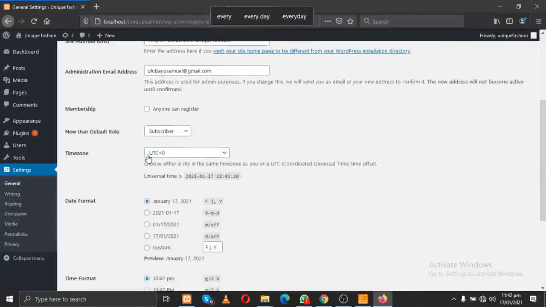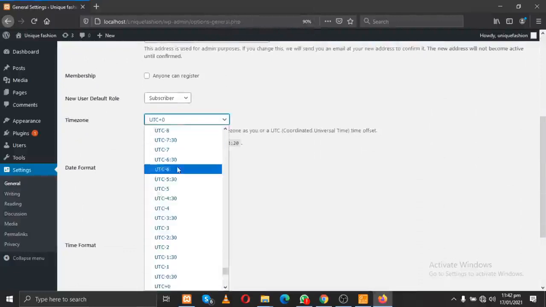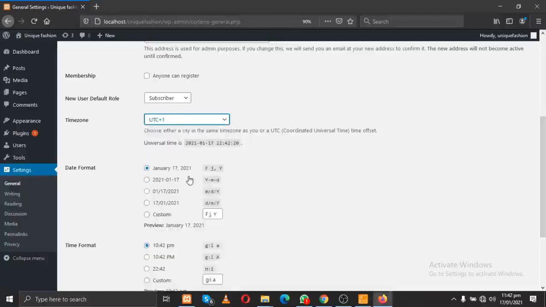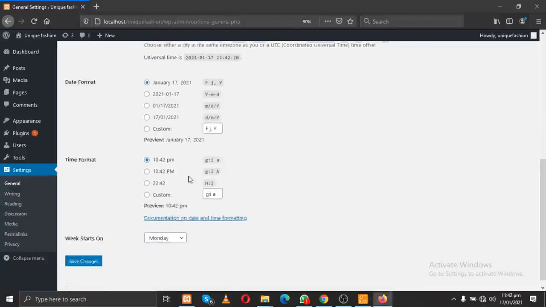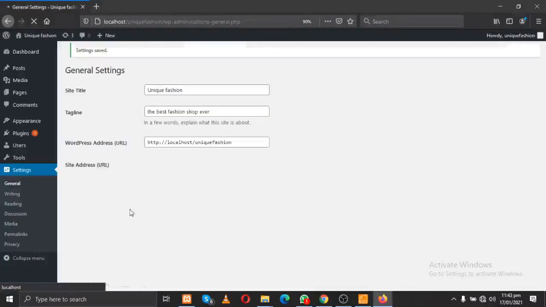Change the time zone. The time zone we are using in Nigeria is UTC +1. Whatever country you are in right now, just set the time zone to your own time zone. And week starts on Monday for me. Just click on save changes.